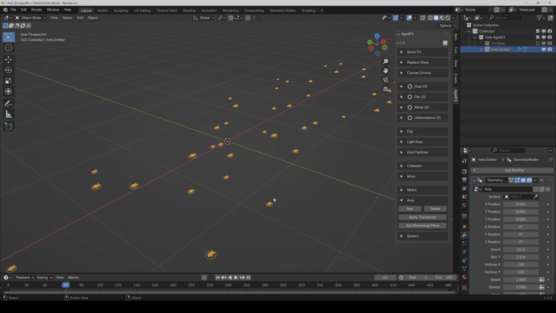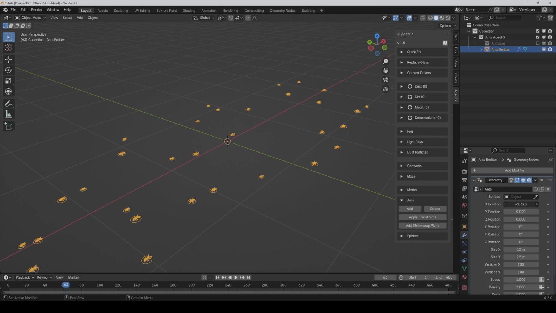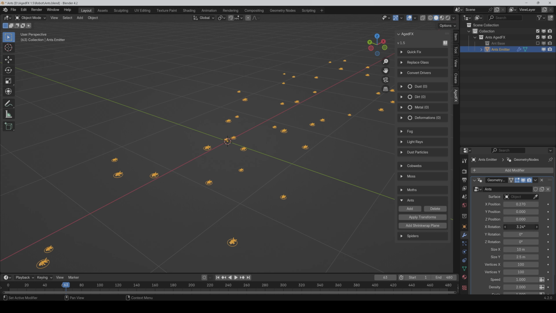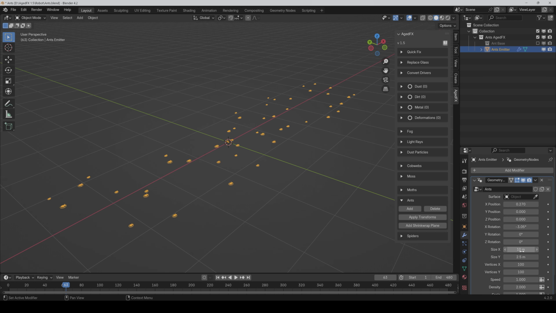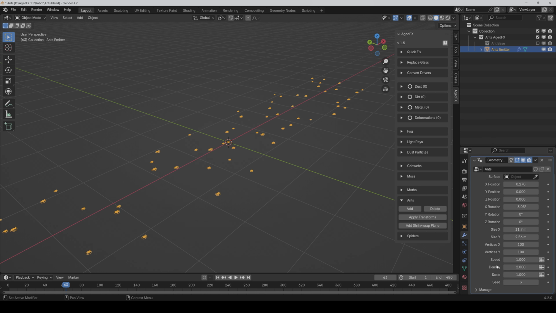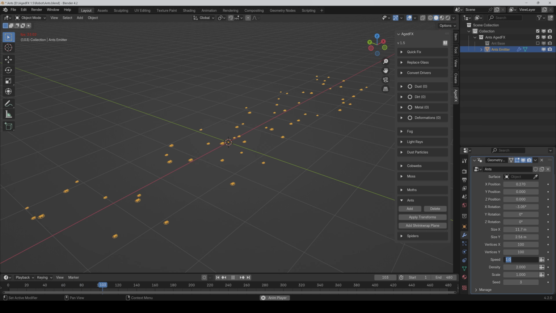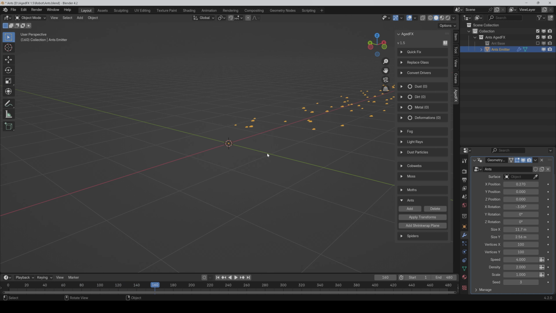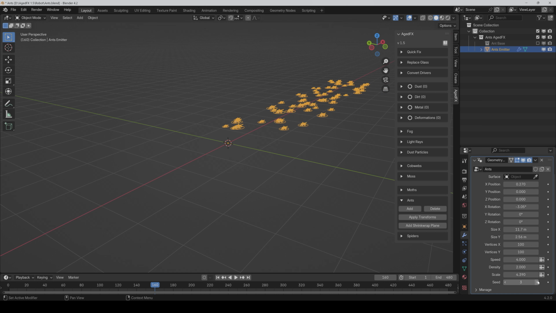So for example, we can change the position here, rotation, or the X size, Y size, and also the walking speed, like this. But keep in mind, this won't change the speed of the walk cycle of the ant, so it only changes how fast the ants will move. But if you don't make this value too extreme, then it won't be noticeable. Of course, you can also change the scaling of the ants and also the seed here.